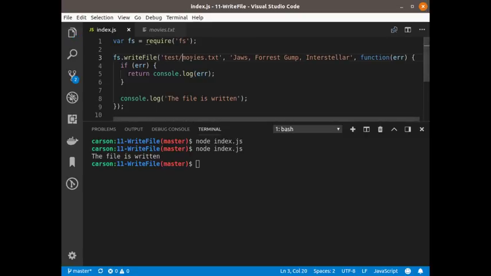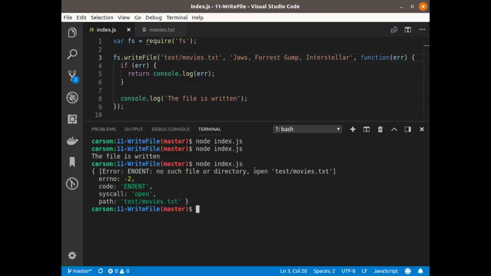I'll just append a random directory. Remember, I said this is a relative path. So in the folder I'm in right now, if I do test/movies.txt, it's going to look for a test folder, and in that folder, it's going to write a movies.txt file. With writeFile, the default operation says that if the folder doesn't exist, it's going to error out. It's not going to create the folder for you. That's not what it's supposed to do. It's supposed to write a file. So we can see what will happen.